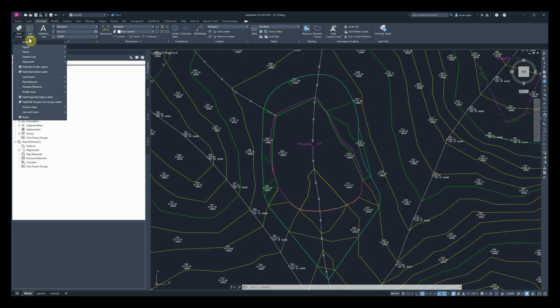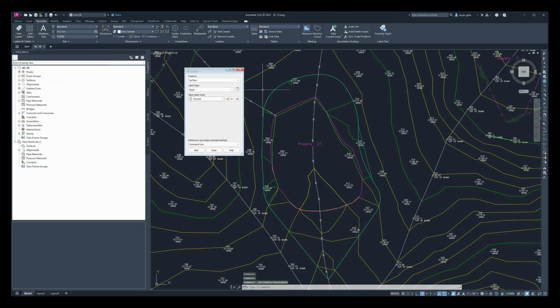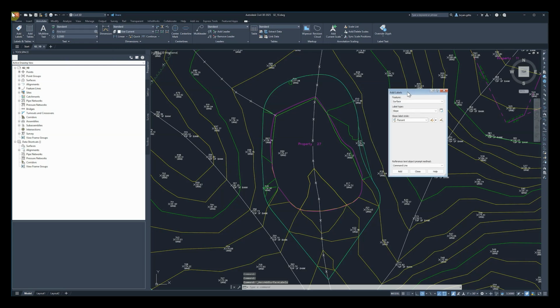Then we're going to go ahead and select Surface and Add Surface Labels. We'll get this Add Label dialog to show up for us. Let's go ahead and confirm that the feature is set to surface, and then we're going to select Spot Elevation as our label type. Now you should be seeing elevation only as our label style, as well as basic circle with cross. Once you see that, go ahead and click Add.